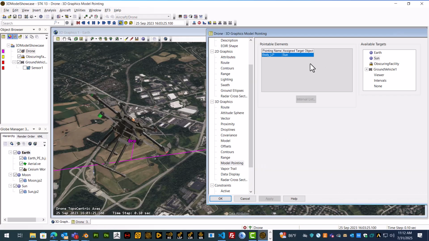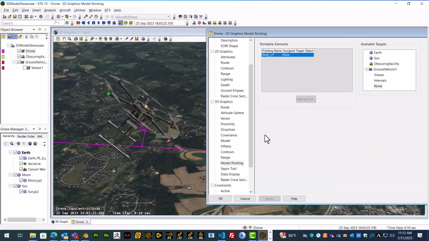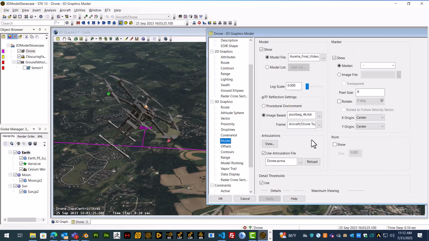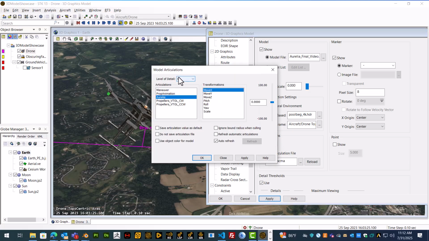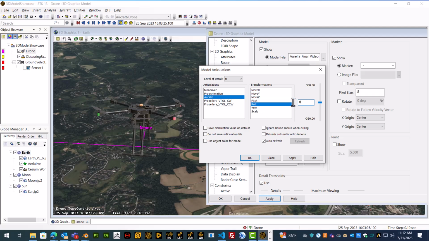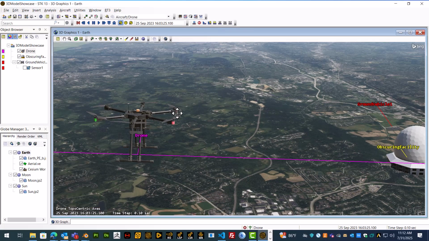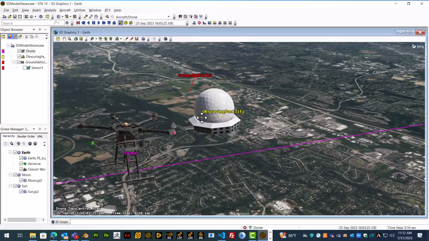If I set this back to none and hit apply, you'll see that the drone is still at whatever angle and orientation it was when model pointing was last turned on. In order to correct that, we'll have to come back to 3D graphics model, and under the articulations for the Aurelia drone, go back in and reset these rotation articulations to 0. Once I've done that, you can see that the drone is back in the orientation it was when we started.